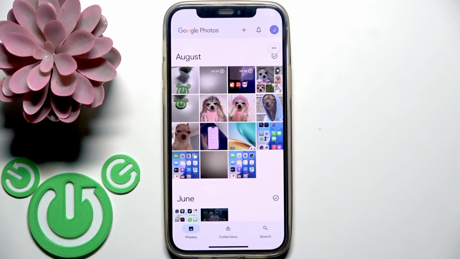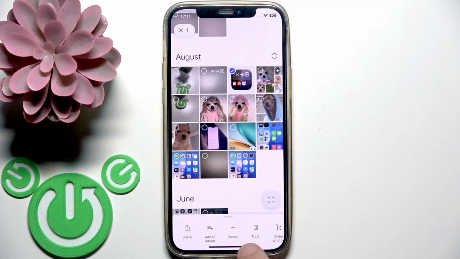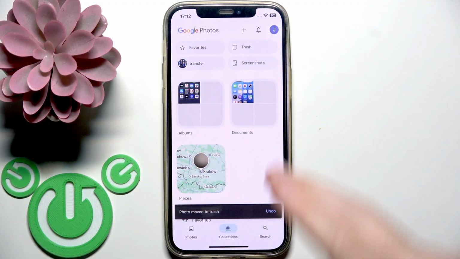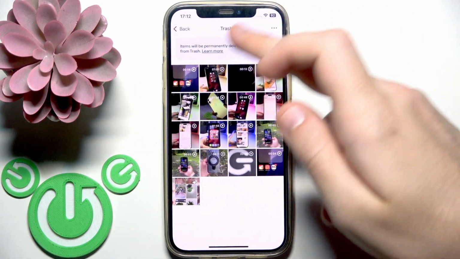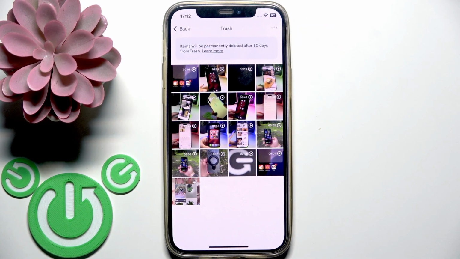So, to delete your photo or video, you need to select this photo or these photos and then click at the trash at the bottom and delete. After that, we can go to the collections and we have the trash, you need to click on it, we have all deleted photos.